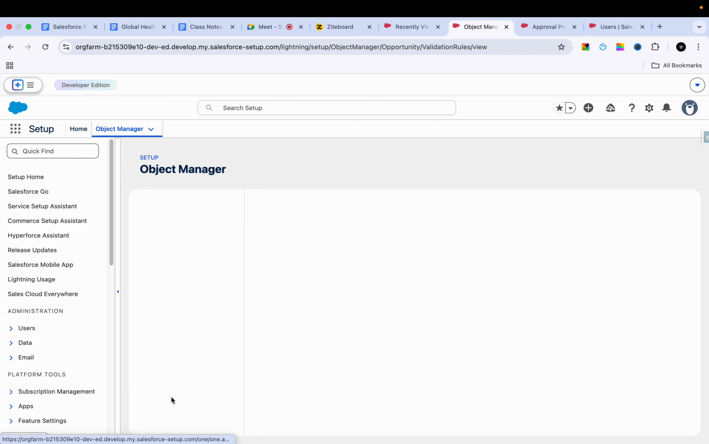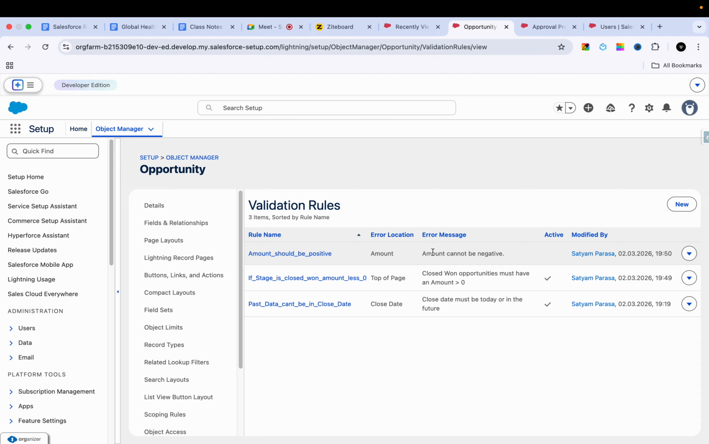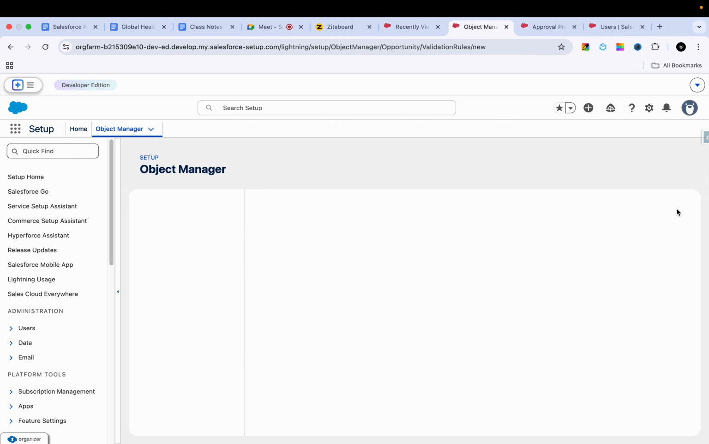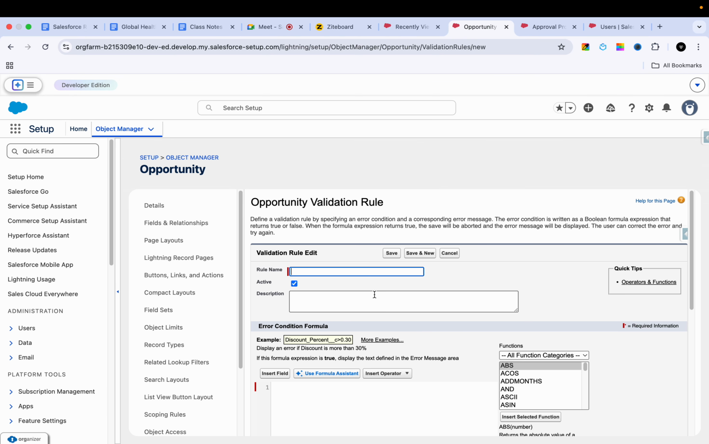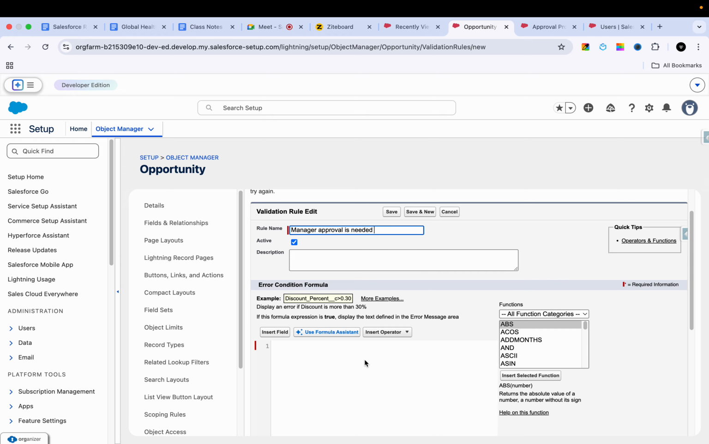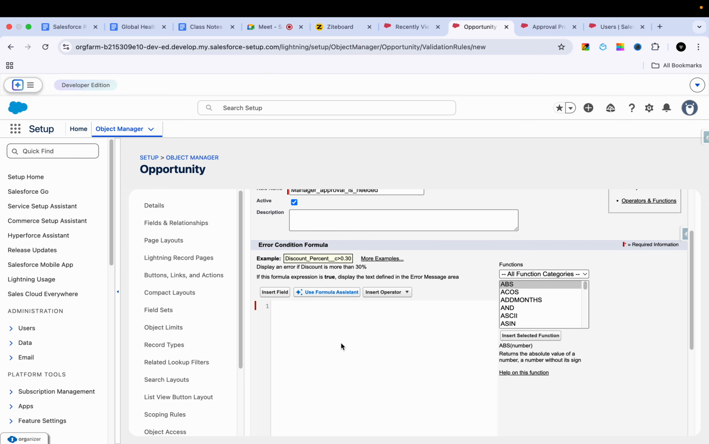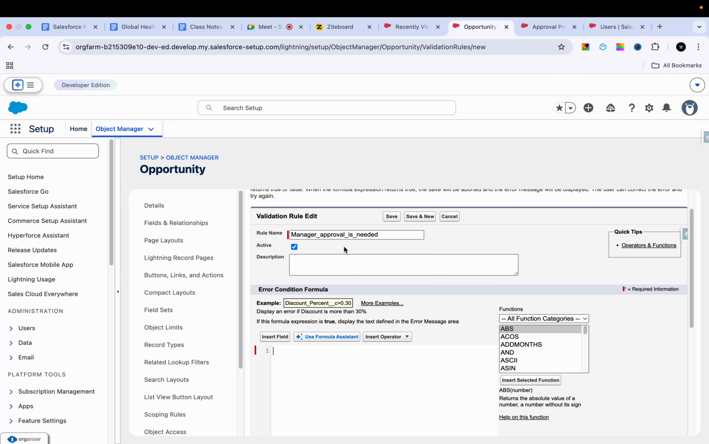validation rule. I'll name it: close opportunity amount, if amount more than 10k, manager approval is needed.